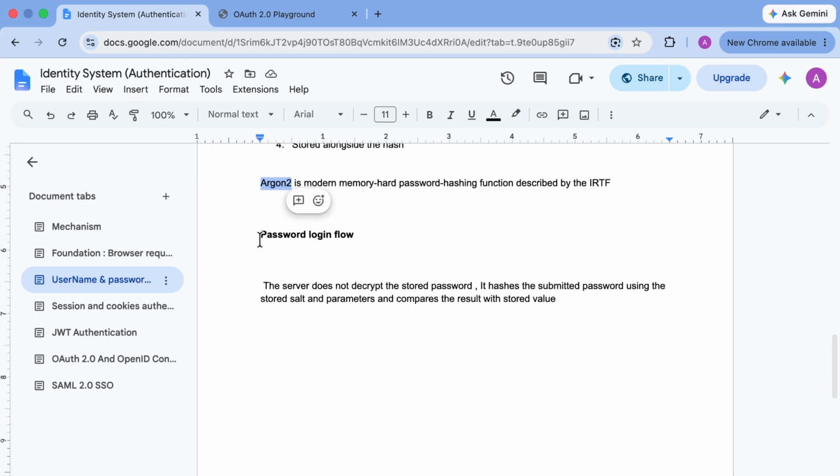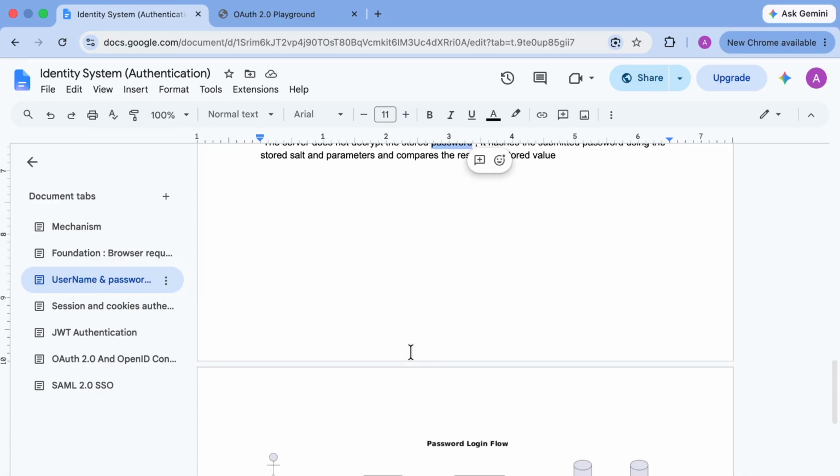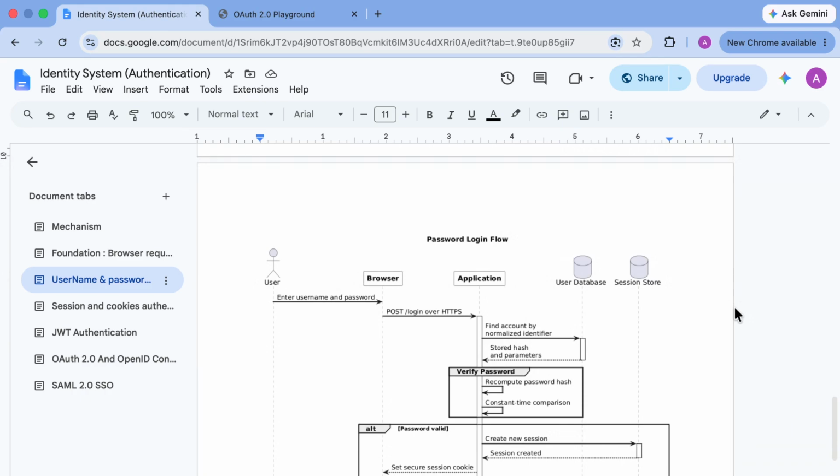And how does the password login flow work? The server doesn't decrypt the stored password. Once the user has registered to your system, they try to log in, entering username and password. Your system takes the user record for that username, gets the salt, the cost and the hash algorithm function that was used for that password hash, and computes the hash of the newly entered password and compares it. If they are equal, the user is authenticated; otherwise you respond unauthorized, unauthenticated.